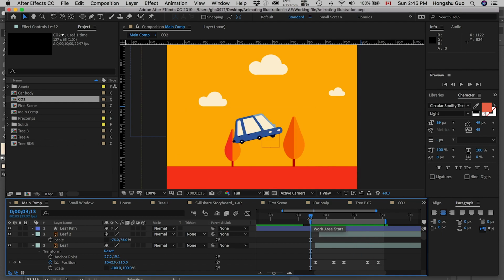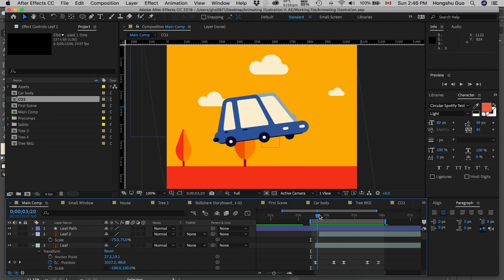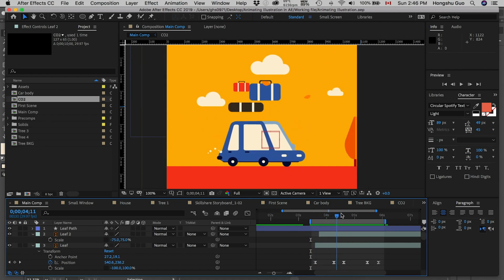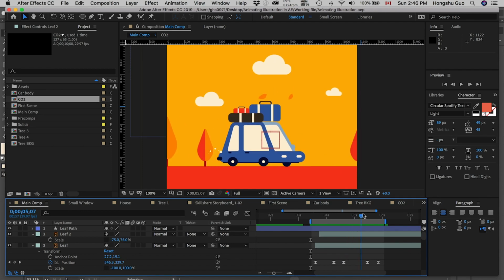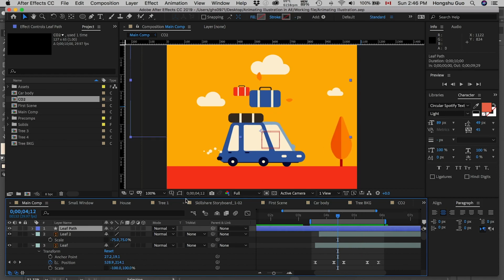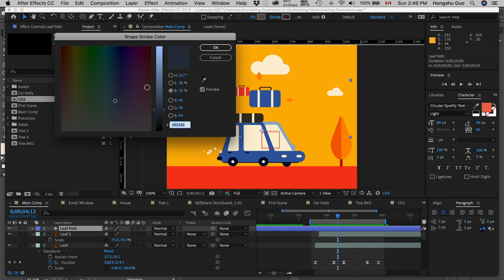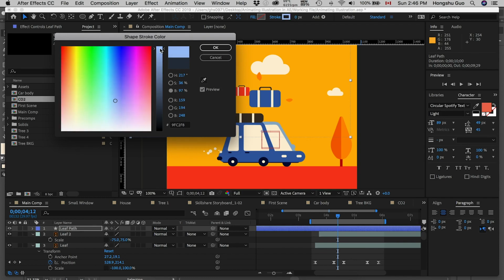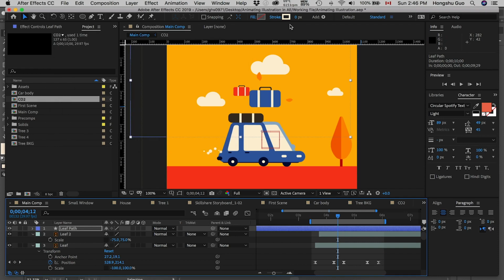Let's save the project. The last thing I want to do is to add a trail following the leaves. Just a subtle one to add maybe more character to the stylized animation. So what I want to do is, because I already have this path, this is the exact path that the first leaf is traveling along. So I want to turn on the stroke. Maybe make the same color as the cloud. Keep it 0.5.